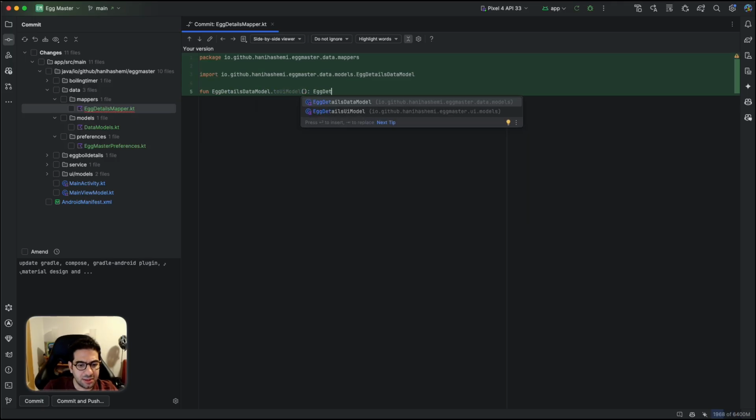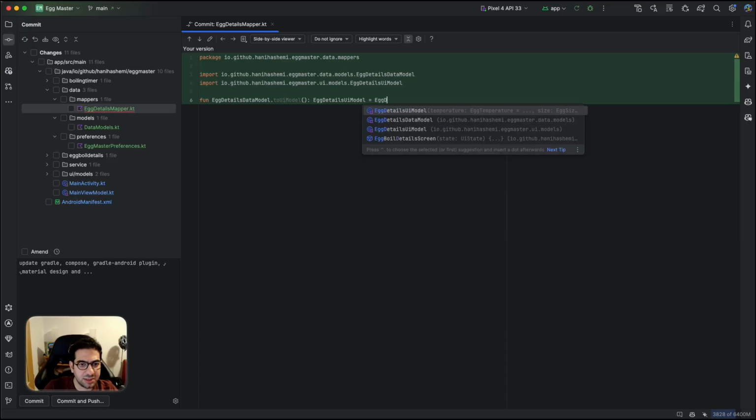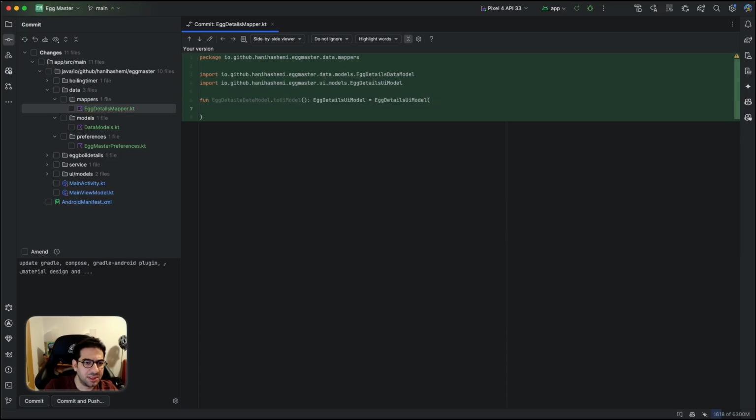And egg details, I'm expecting this function to return egg details UI model, and it's gonna be simple. I don't know why this is not helping me out here. It is enabled, but somehow it doesn't help me do something. This is disabled, right? And this one is enabled. I don't know why it is not helping me.